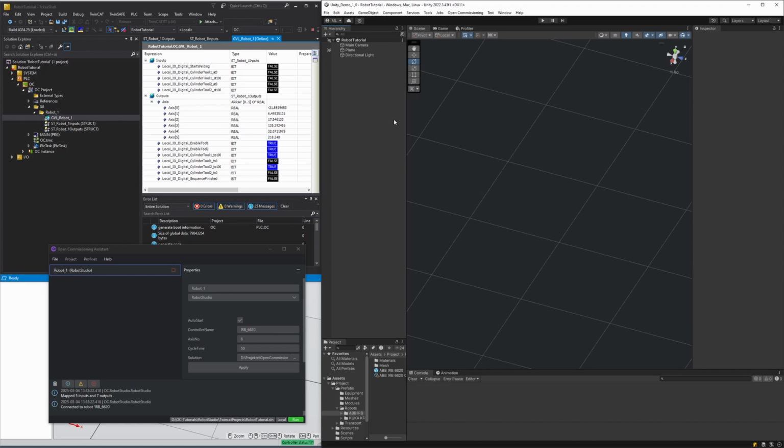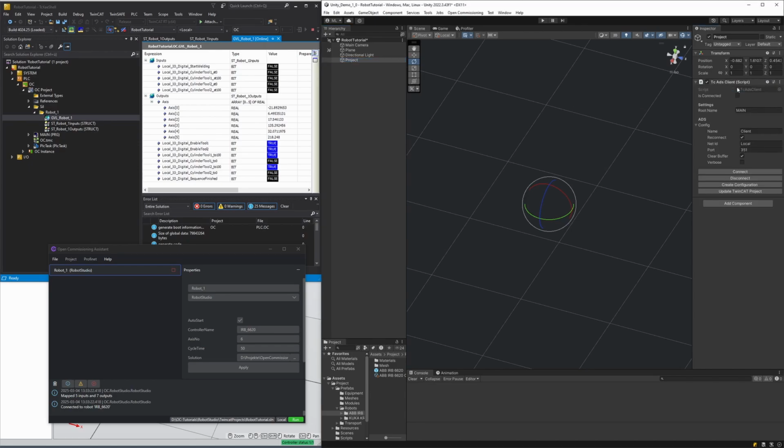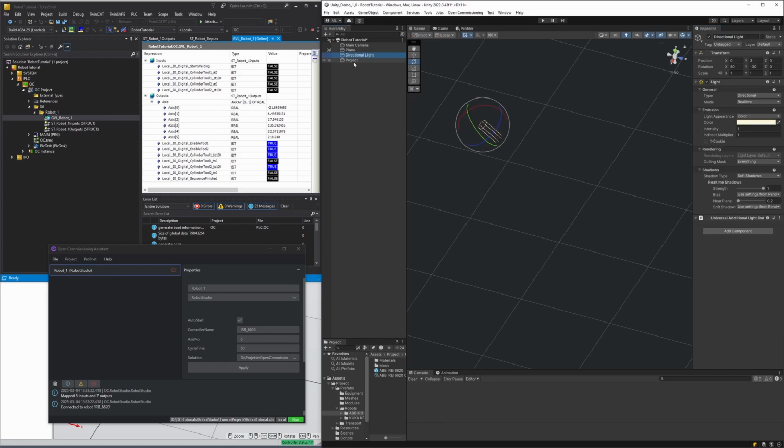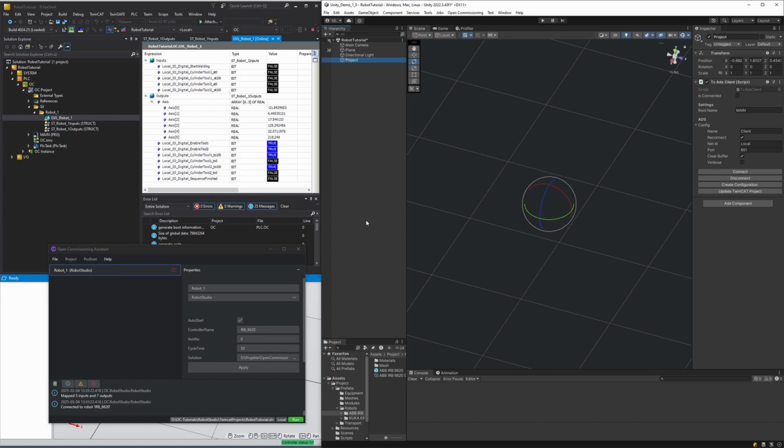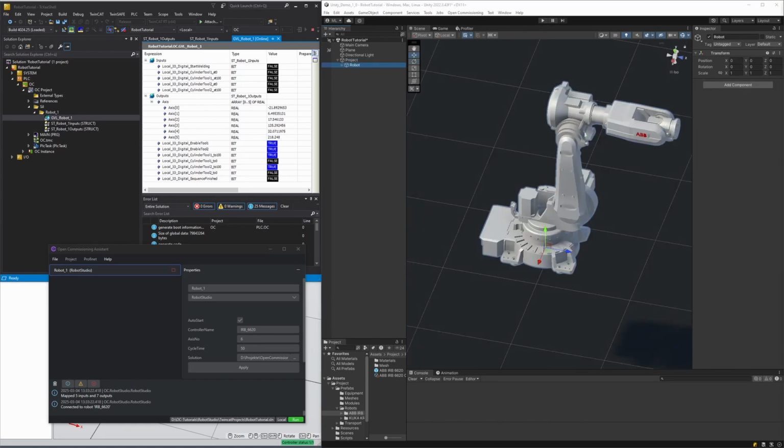Okay, so here I have basically an empty Unity scene with the open commissioning package installed. The first thing we are going to create is an empty game object. Let's call it project. And to this, we're going to add the ADS client component, change the port so it connects to the PLC project. And under this, we are now adding the robot.